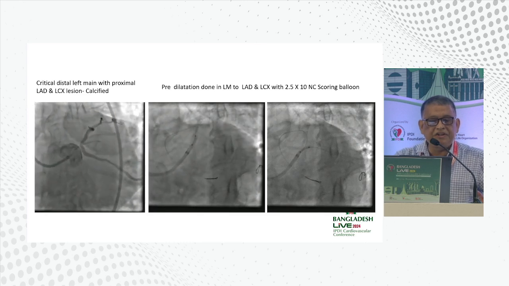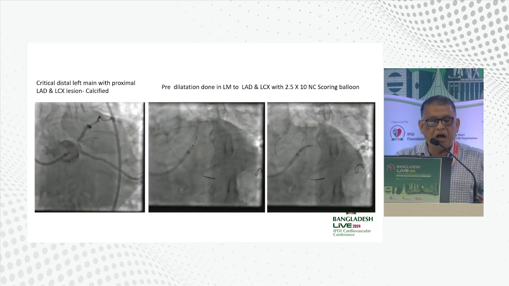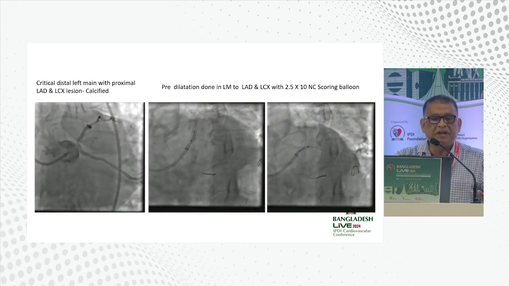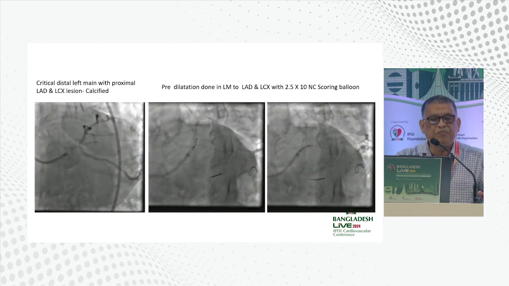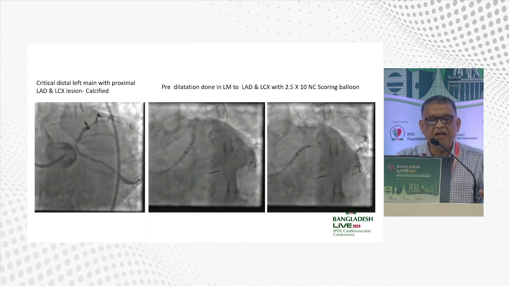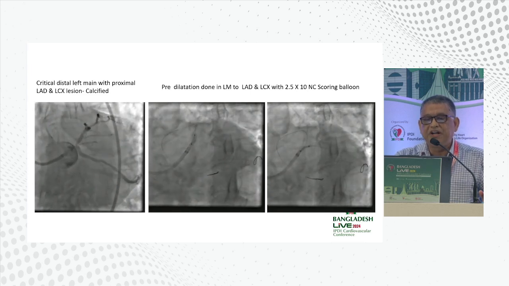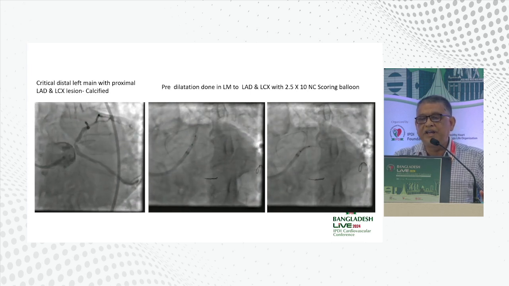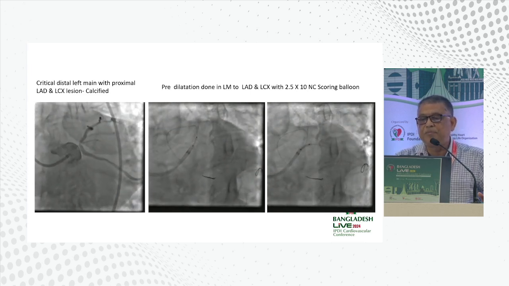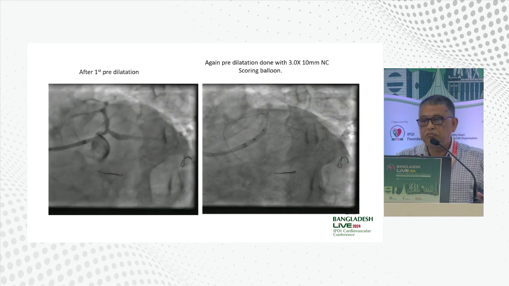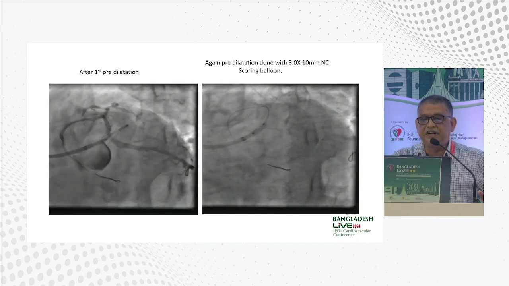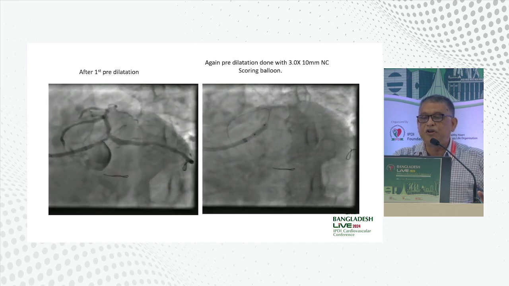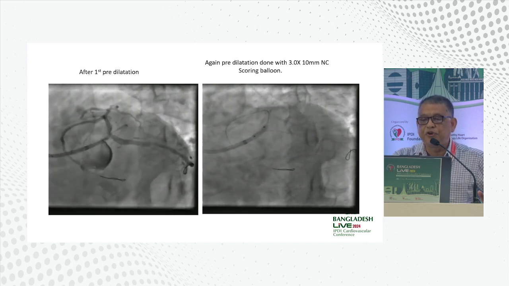This is an octogenarian patient with class 4 angina having a calcified lesion in the critical distal left main, with proximal LAD and proximal LCX calcified. Pre-dilatation done from left main to LAD and LCX with a 2.5 into 10 millimeter scoring balloon. After the first dilatation, again pre-dilatation done with a 3 into 10 millimeter NC scoring balloon.